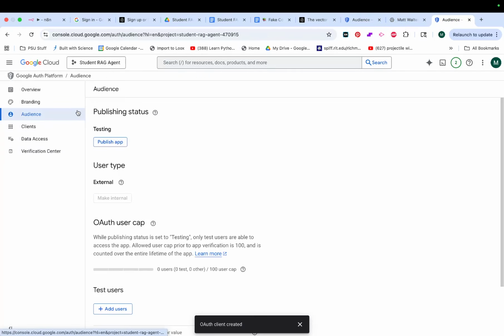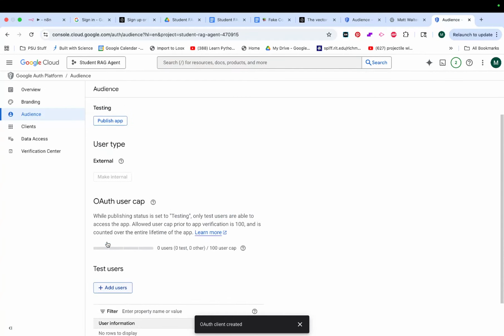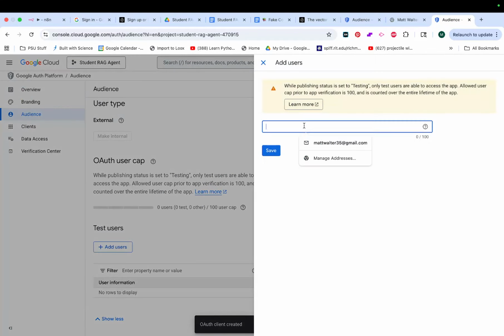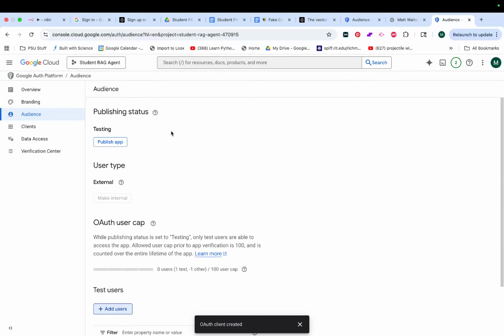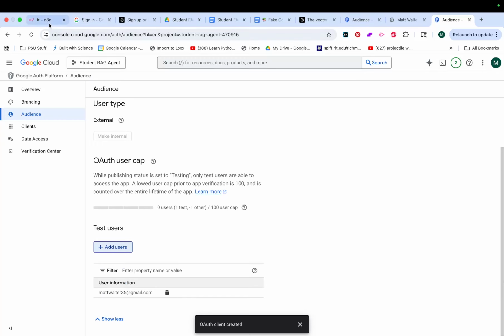Sorry guys, there's one more thing that I forgot that you guys actually need to do. The last thing is to go to Audience tab in Google Cloud. Then you go to Test Users, and you need to add your email as a test user, or otherwise it will not give you access to communicate with the Google Cloud APIs. So add your email as a test user.